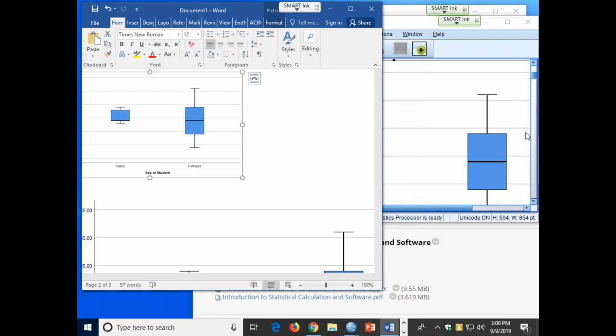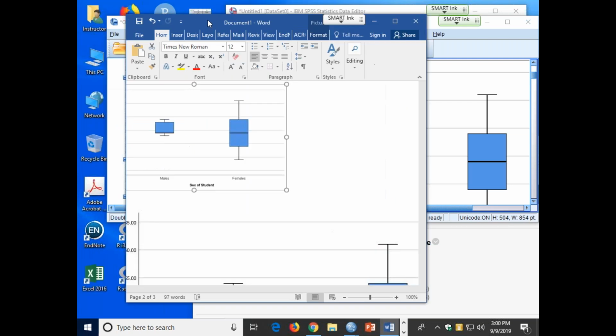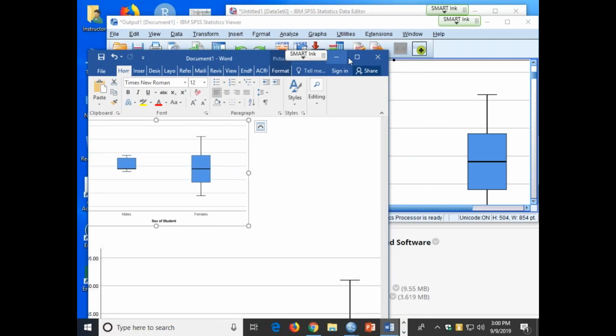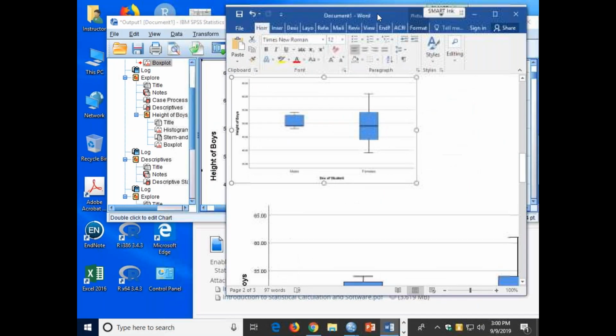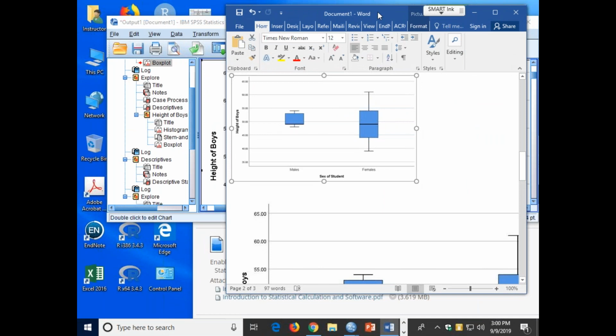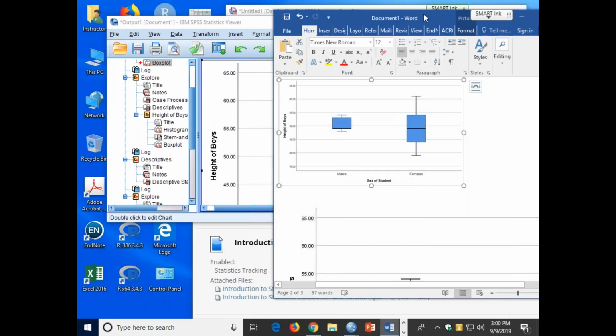But now we have a way of doing all sorts of great graphics and creating tables and doing statistical analyses using SPSS, and then taking our results and putting them into a document that we can give to someone else, a PowerPoint, a Word document, and so on and so forth. Okay, so a poster, if you're doing a poster presentation, we'll talk about what those are later on in the semester.